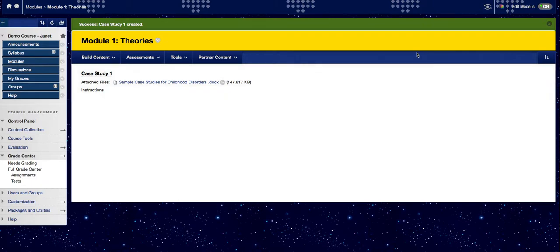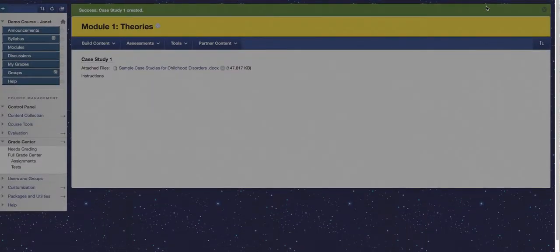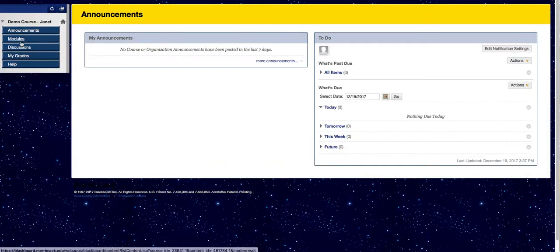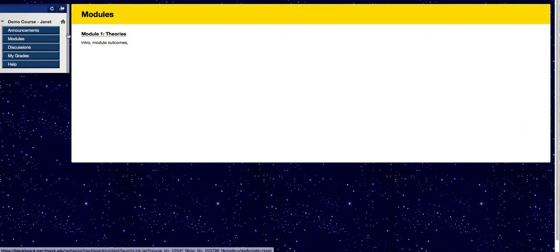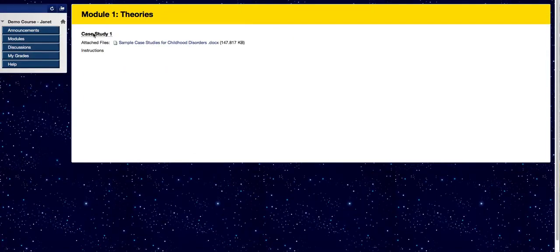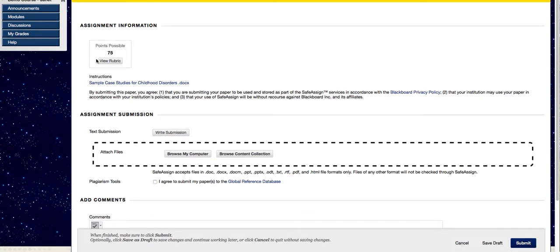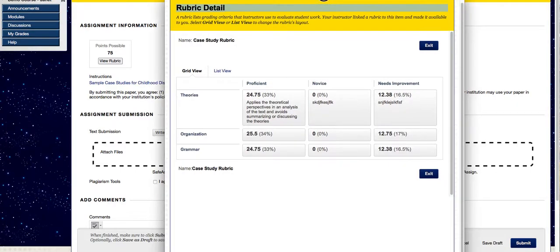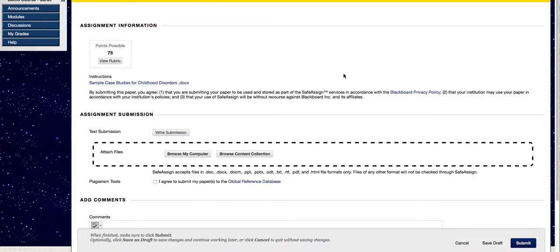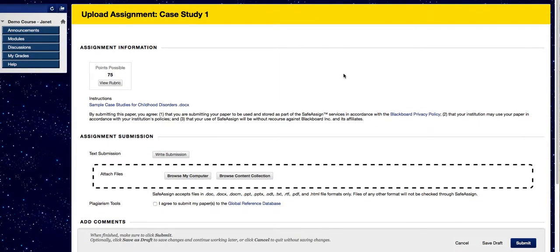And now I'm going to go and view this as a student. So we're going to enter student preview mode. And I'm going to click on Modules and Module 1. And here is the case study. I can see as a student it's worth 75 points. I can view the rubric that you created. It shows up on my other screen, and there it is. So I know exactly what I need to do. And that's how you create an assignment in Blackboard.